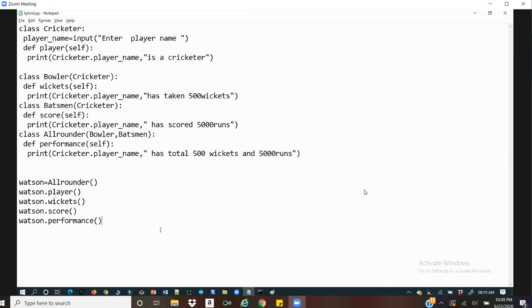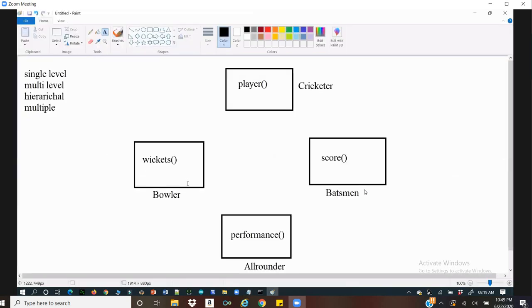Suppose these two classes, bowler and batsman, have the same method, then what happens?